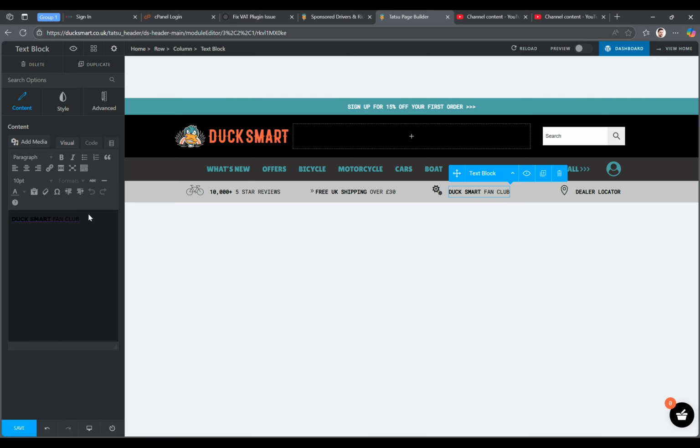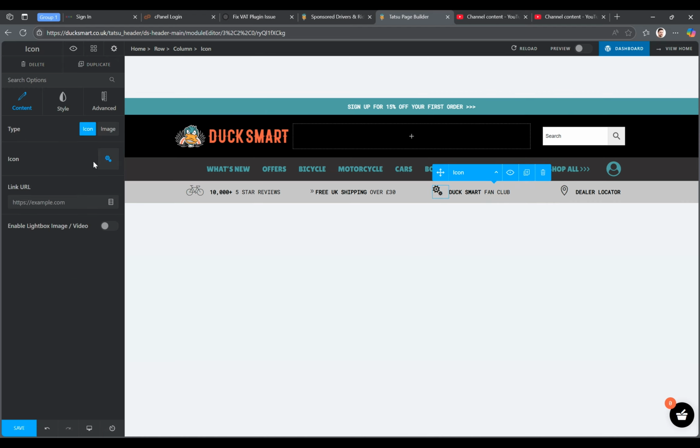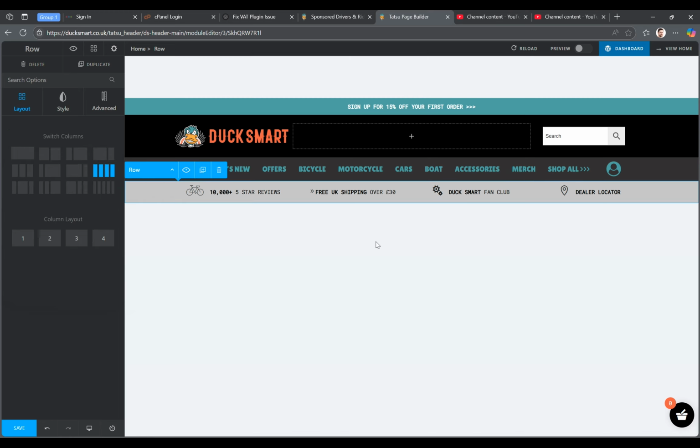However, the next one across is Duck Smart Fan Club. So if we highlight this, you can see that this is linked to the fan club page. Icon on the left, if you wanted to change it, click on it, and then you can click on there and search for another icon to change it to. But again, that's not something that I would change at the moment.